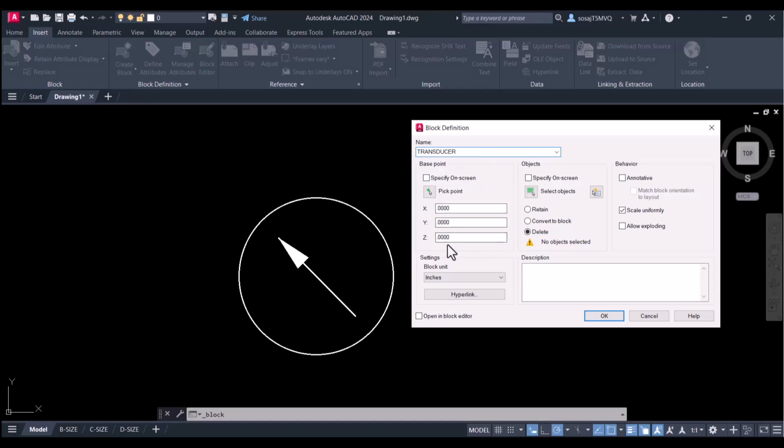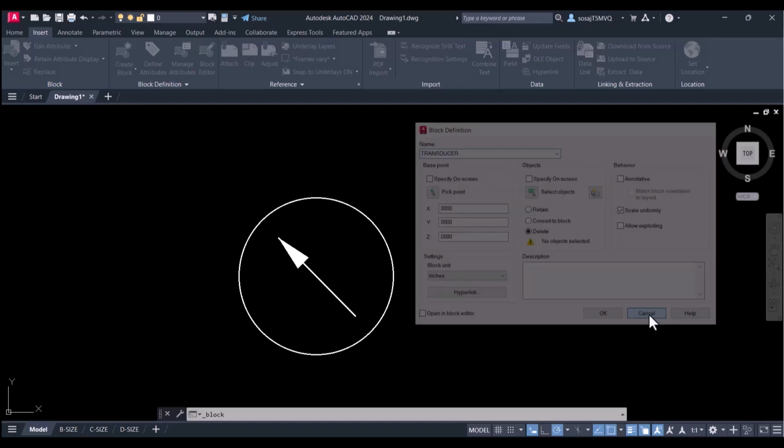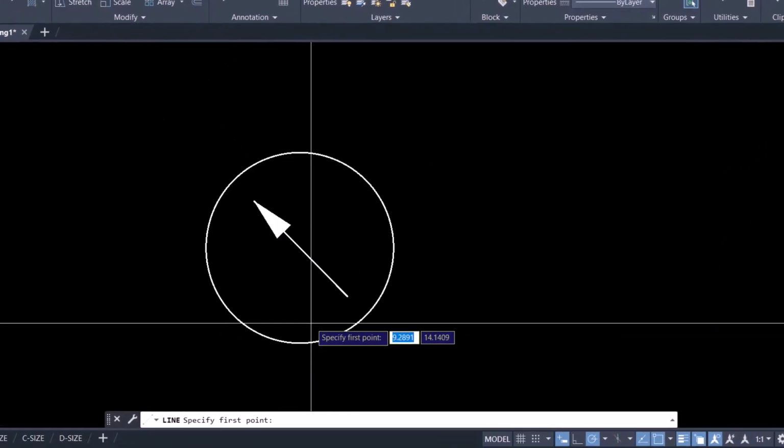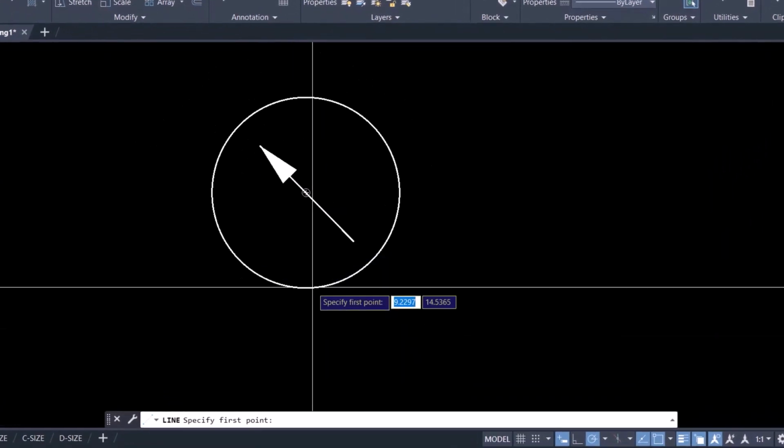Next we have to specify the base point. In this case I'm going to use, you know what, I forgot to add the vertical line at the 270 degree quadrant, so I'm going to cancel this to add that line first. I'm going to zoom out and draw this line.